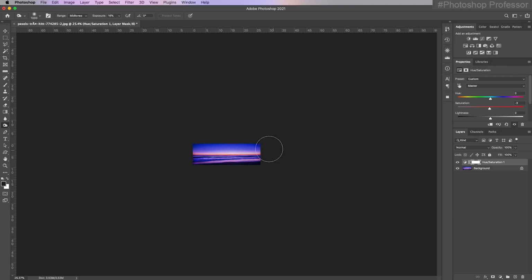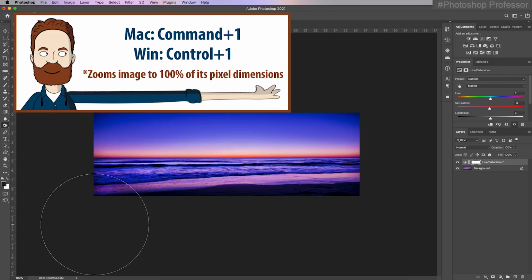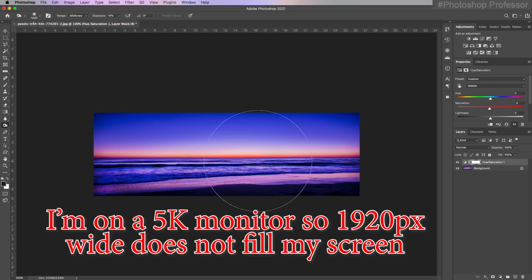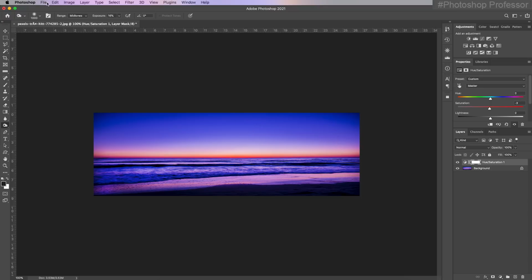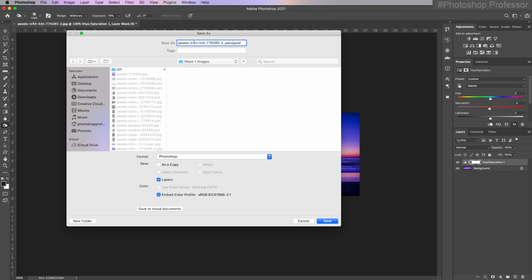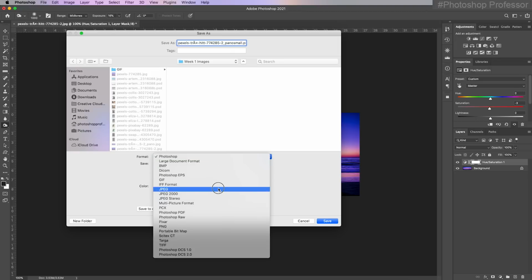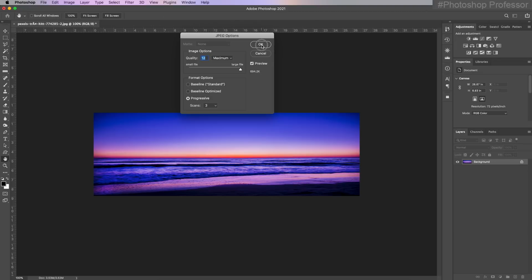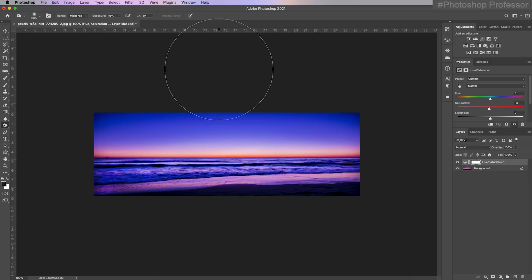I'm going to click OK. Now it looks super small, it's at 25%. If I hit Command 1, it is zoomed to 100%. So that's plenty for what I need for this project. Now I need to save it. Go to File, Save As. I'm going to name it Pano Small. Choose JPEG, sRGB. Click OK. Click OK. Now I've saved a nice small version of this.